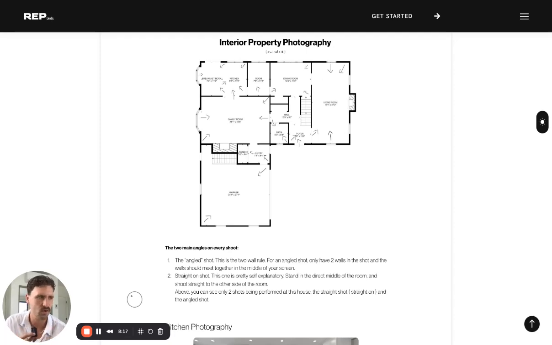Every single room has a corner. Every single room has a straight on. If you get really confused and flustered, just do that. Literally just stand in the corner of a room and point your camera to the other corner, and that is a good photo. As long as you follow the settings and the gear and the tips and tricks we have of our previous videos.